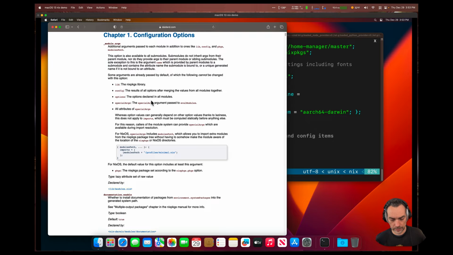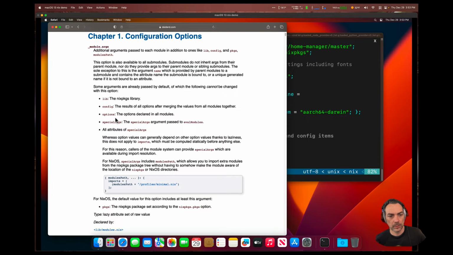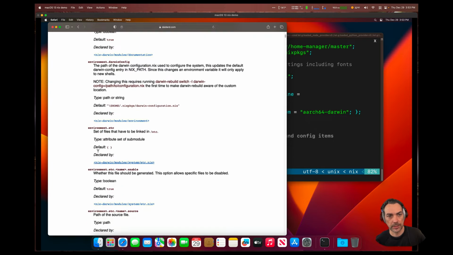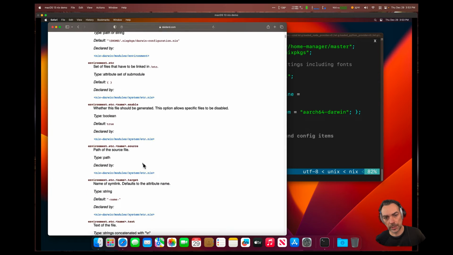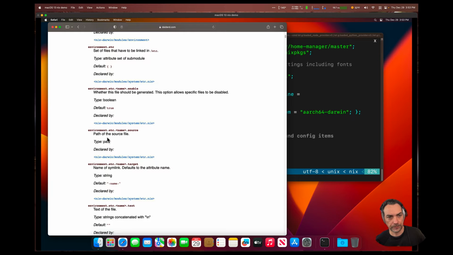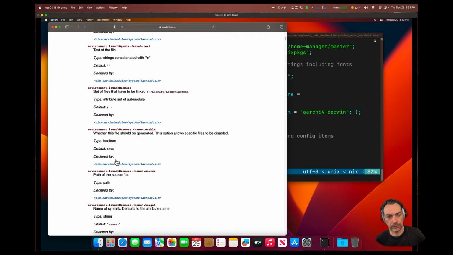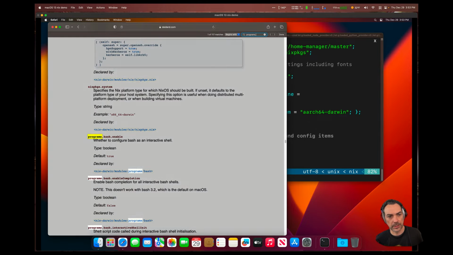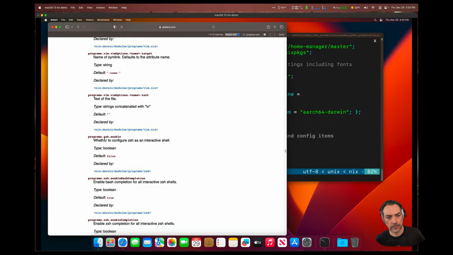Okay, so looking in here, let me make that slightly bigger. What am I looking at? Configuration options. documentation.enable: whether to install documentation of packages from environment.systemPackages into the generated system path. That's probably a good idea. There's a lot of stuff in here. We're going to skip most of it, but I'm showing you that this page, or that man page, which is exactly the same material, explains a lot of what you can do, and this is how you figure that kind of thing out. So one thing I want to do is search in this page for programs.zsh. Okay, whether to configure zsh as an interactive shell.